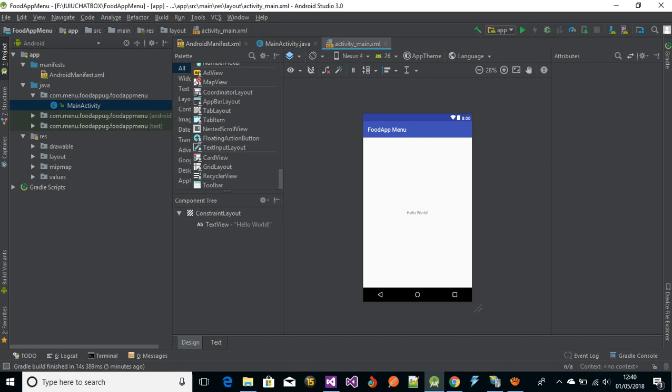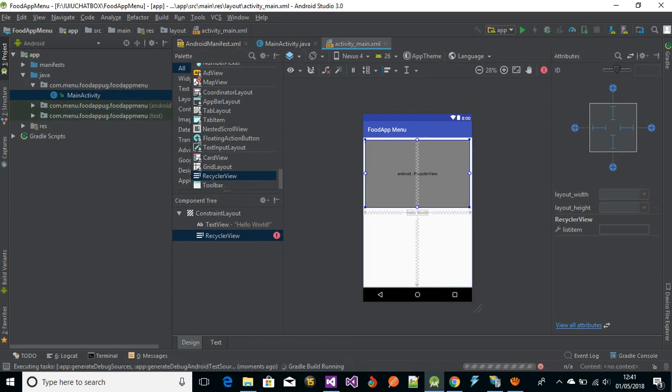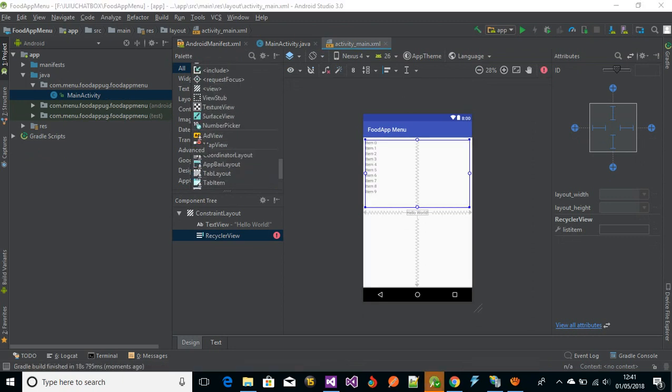So let us insert our recycler view. You can press here and drag it onto the layout. When you drag it onto the layout, it will try to load, as you see. This is our Android recycler view, but it's not nice, and you see down here they are still resolving the recycler view. Let us wait for it a bit. Now it has finished resolving, and you see this is our recycler view.